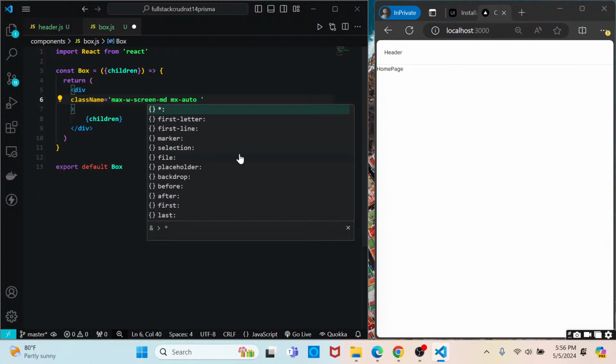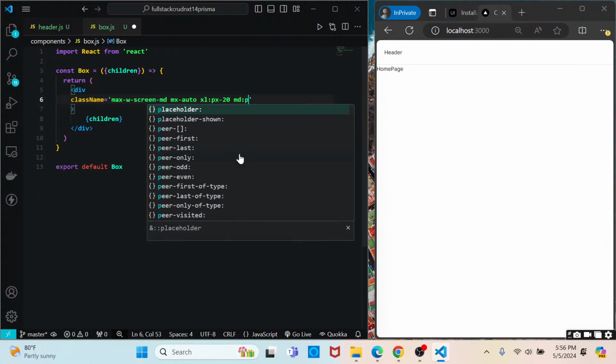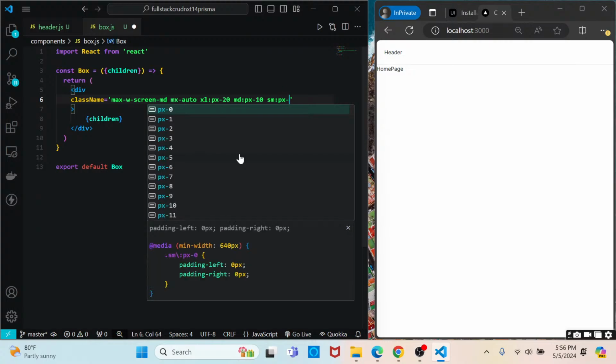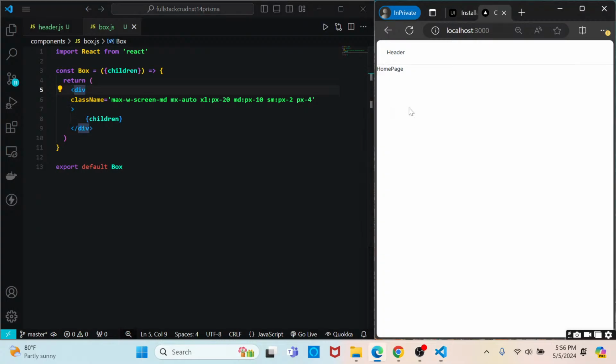So now just to give it a little bit of padding so that it is appropriate as the viewport changes, I'm going to set on extra large, I want the padding on the X to be 20. On medium devices, I want the padding on the X to be 10. And on small devices, I want the padding on the X to be 2. And any other, just normally, I want the padding on the X to be set to 4. So if we save this file, you'll notice a slight or subtle movement with the header. That's because of the viewport size, and it's just giving a little bit of padding on the X.